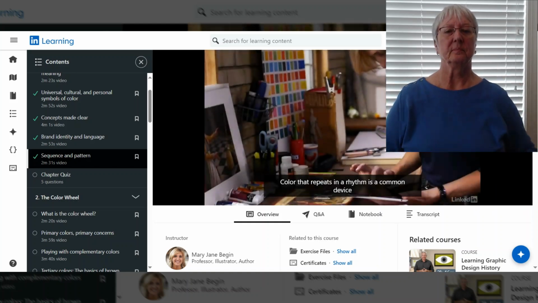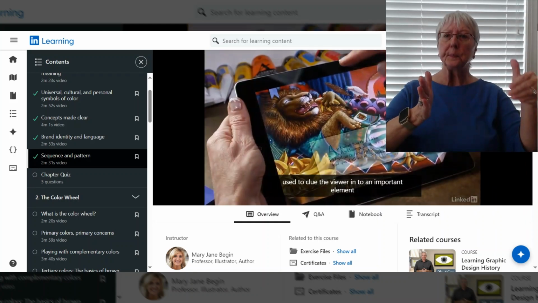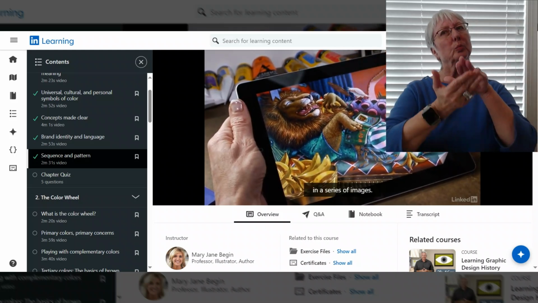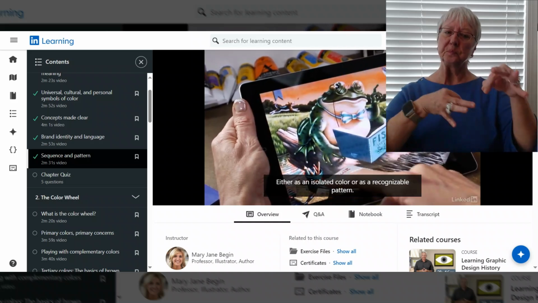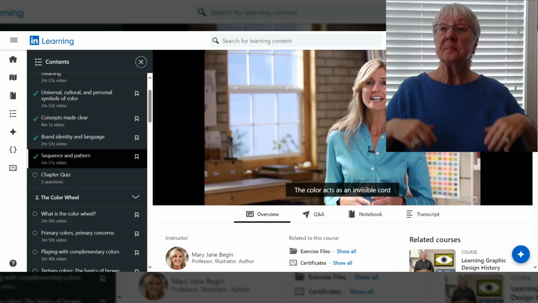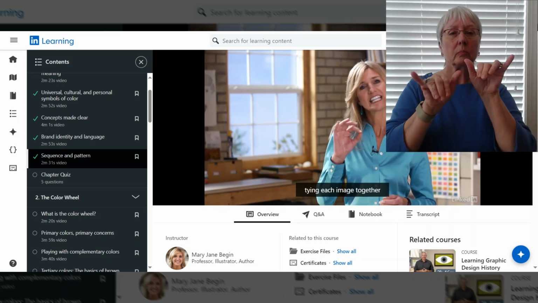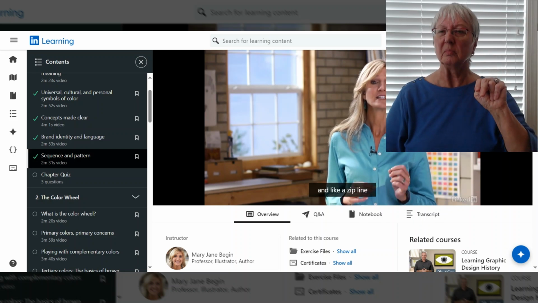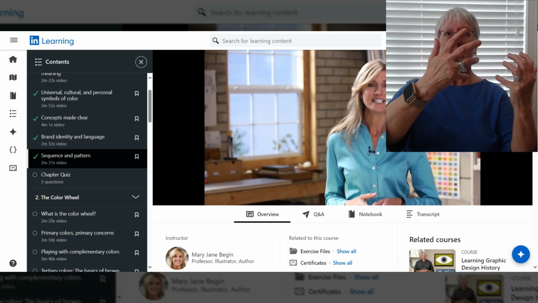Color that repeats in a rhythm is a common device used to clue the viewer in to an important element in a series of images, either as an isolated color or as a recognizable pattern. The color acts as an invisible cord tying each image together, and like a zip line, helps carry the viewer along for the ride.